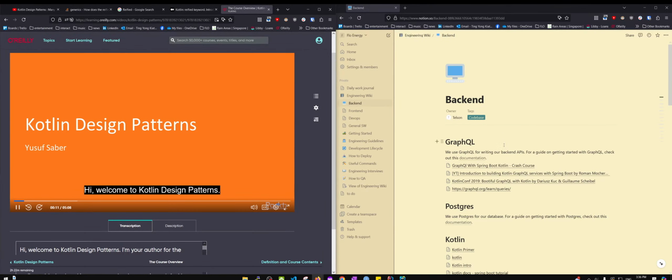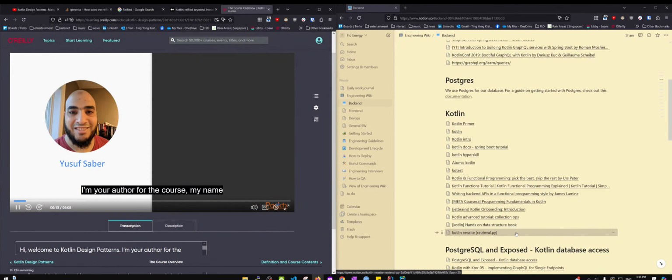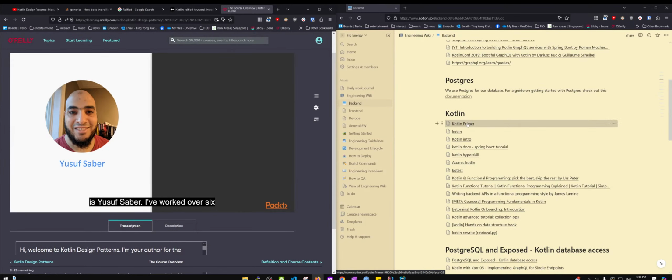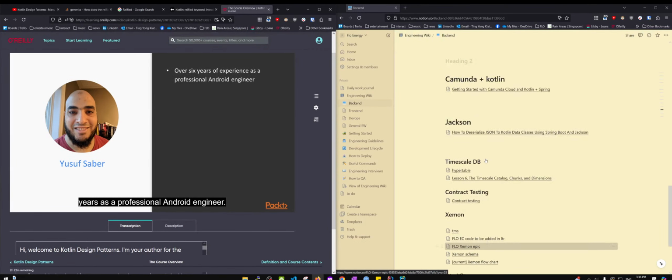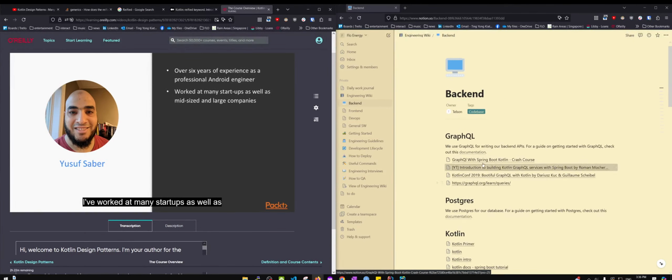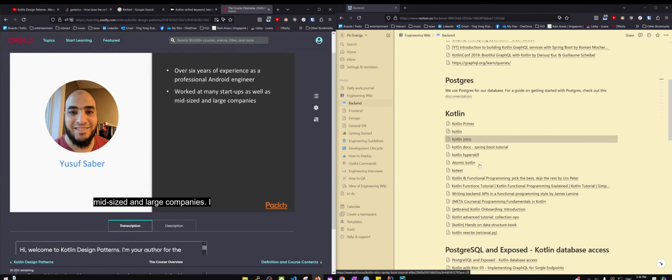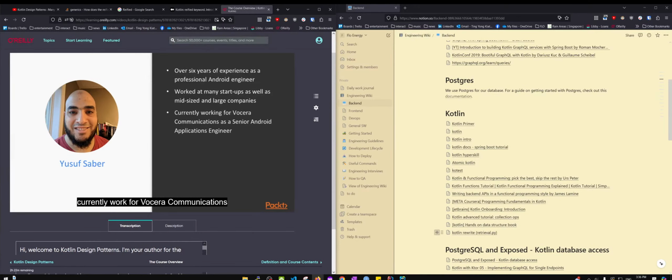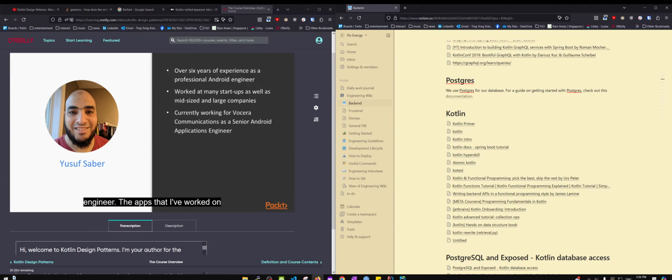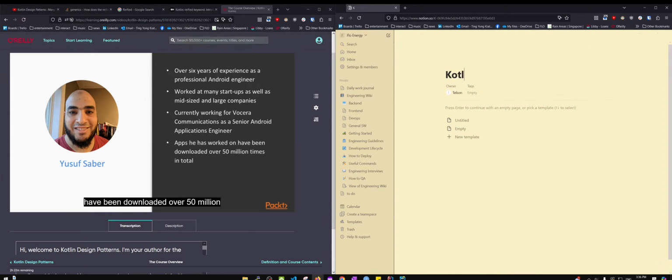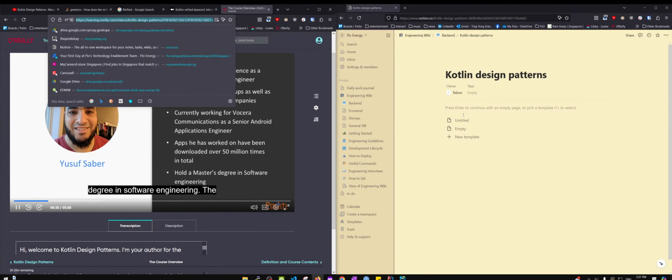Kotlin Design Patterns. I'm your author for the course. My name is Yusuf Saber. I've worked over 6 years as a professional Android engineer. I've worked at many startups as well as mid-sized and large companies. I currently work for Vocera Communications as a senior Android applications engineer. The apps that I've worked on have been downloaded over 50 million times in total. I also hold a master's degree in software engineering.